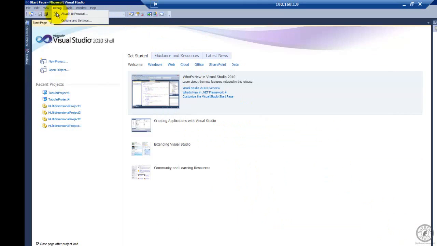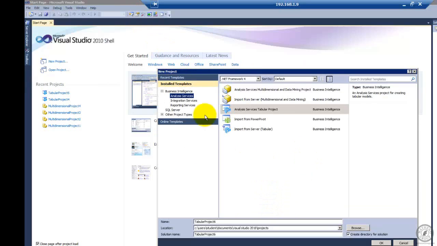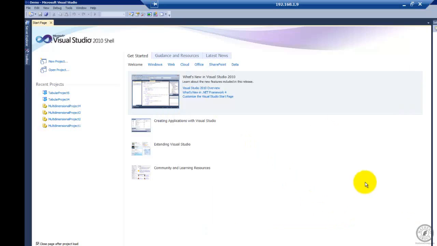So now we're going to create a new project. And again, I'm selecting Analysis Services down here, and I want to create a tabular project, right? And let's give it a name down here, something clever. So I'm going to call this Demo. I know that's not very clever, but we'll call it Demo. And I'm just going to say OK. And we'll wait for it to come up.